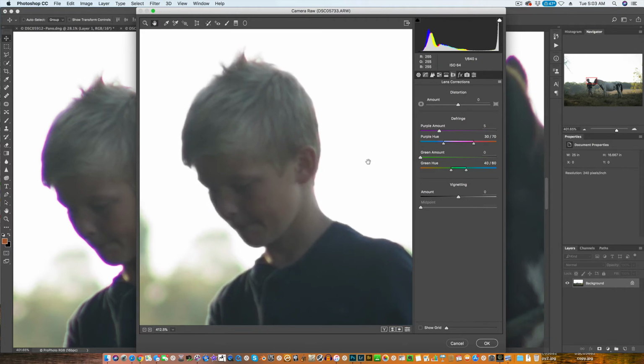If that doesn't remove it completely, you can change the hue here. You can move this around, or you can grab the end and slide it like that. Or if it's got more blue in it than purple, you can slide this over to the blue area over here, and that should get rid of it.